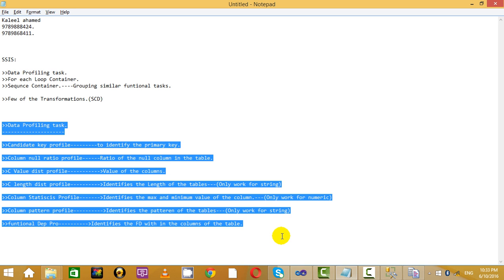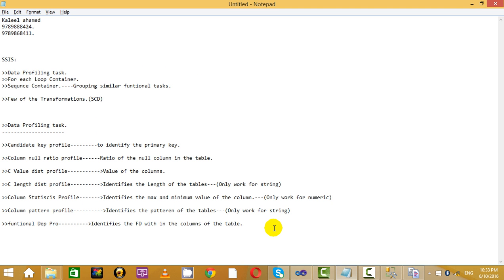Candidate key profile, from this data profiling task. Candidate key profile: to identify the primary key. Column null ratio profile: ratio of the null column in the table. Column value distribution profile: value of the column. Column length distribution profile: identify the length of the table.